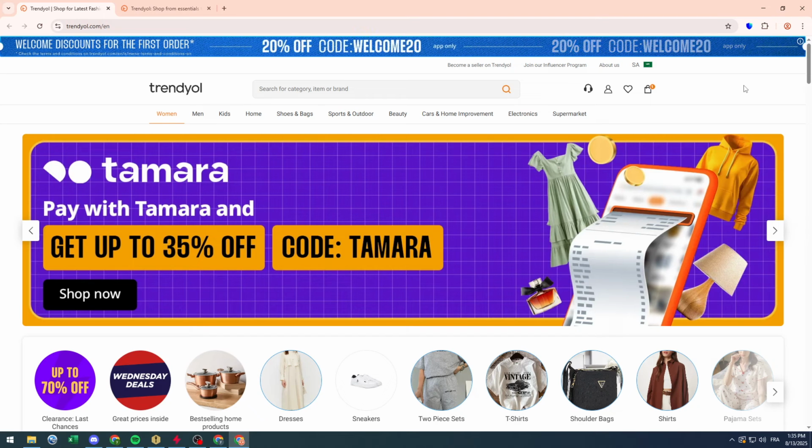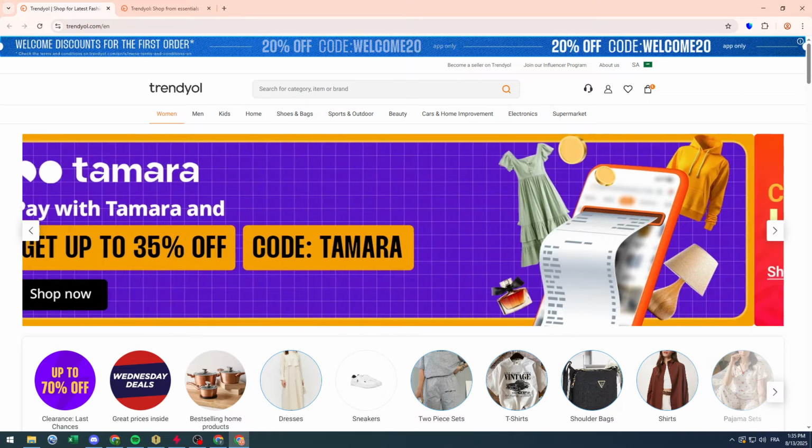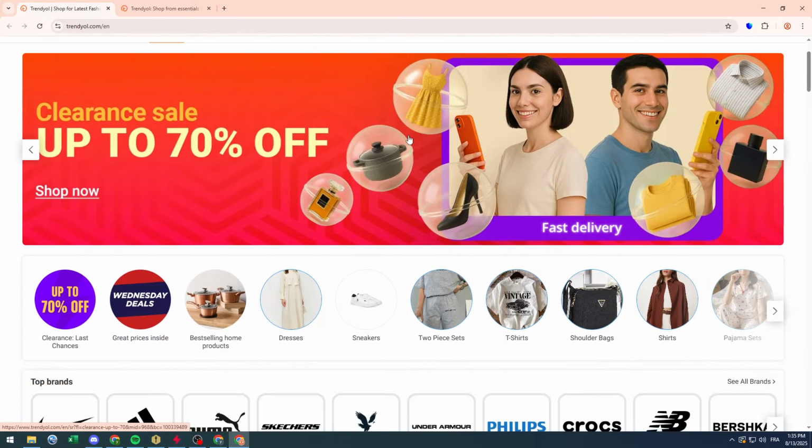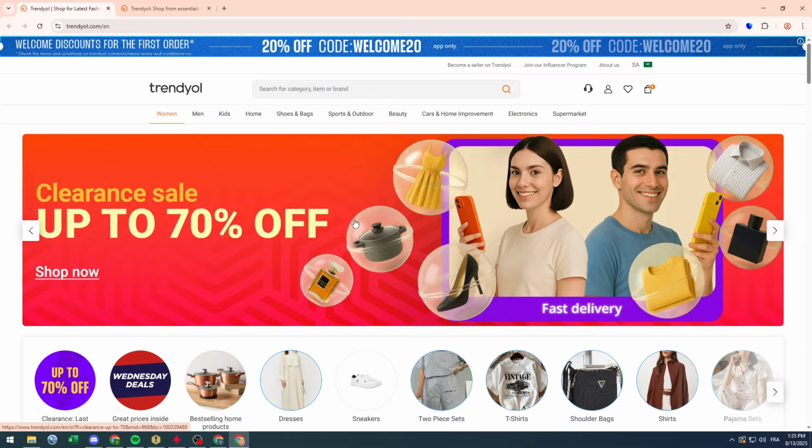Today I'm going to show you how to use a discount code on Trendyol to maximize your discount. First, go to Trendyol and log into your account and choose whatever thing you would like to buy.